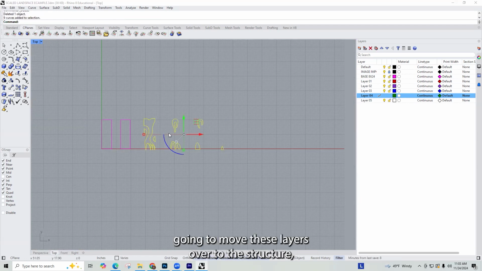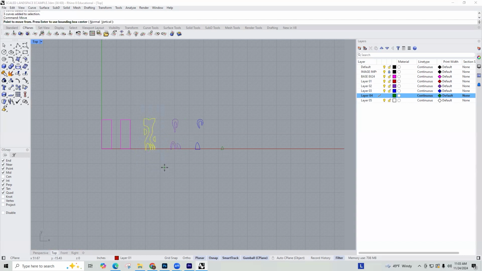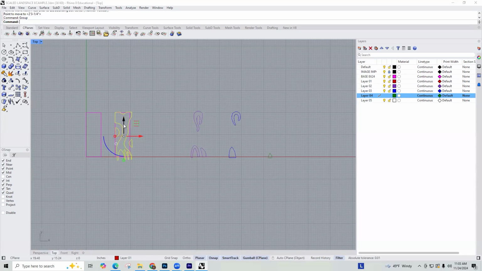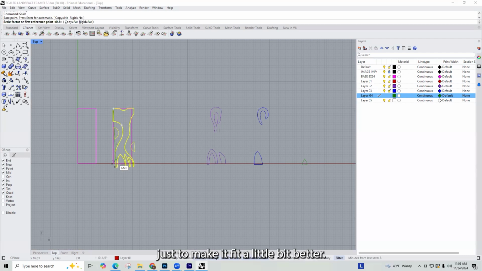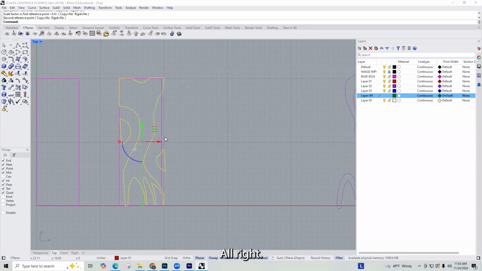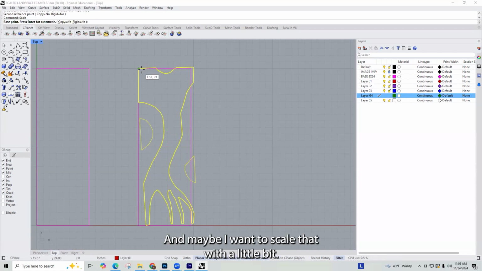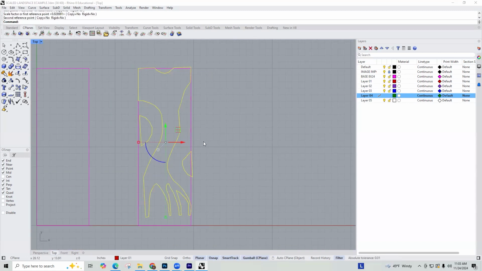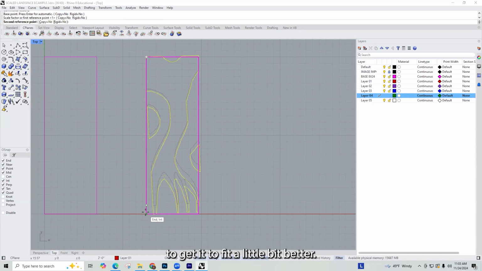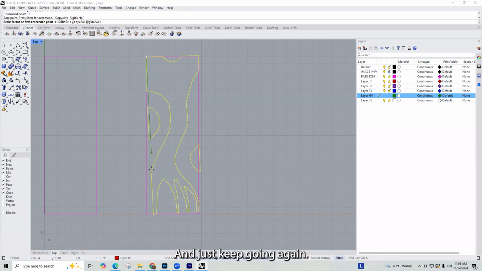All right, now step by step, I'm going to move these layers over to this rectangle. So select it and move it. All right, if you want, you can group it. And then I'm going to scale it just to make it fit a little bit better. All right, and maybe I want to scale the width a little bit. And then maybe I have to scale it 1D to get it to fit a little bit better. All right, and just keep going.